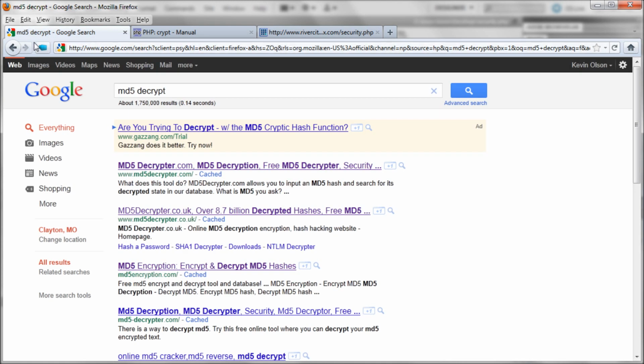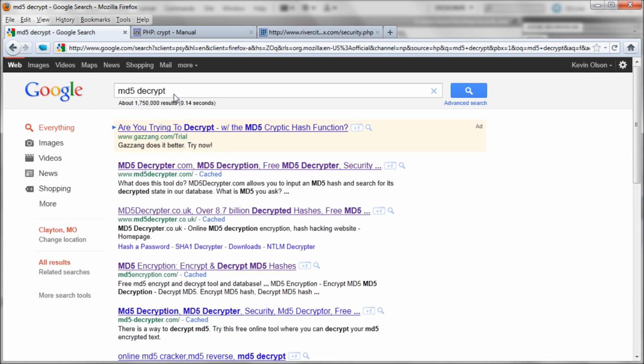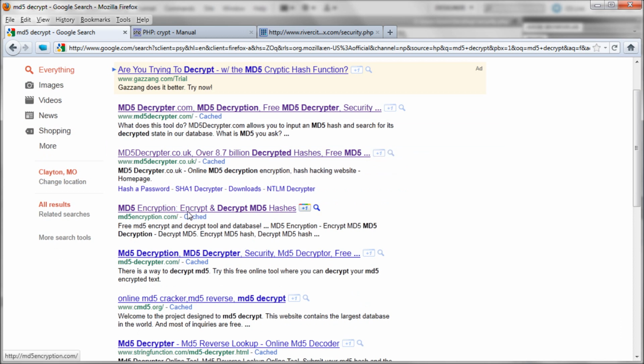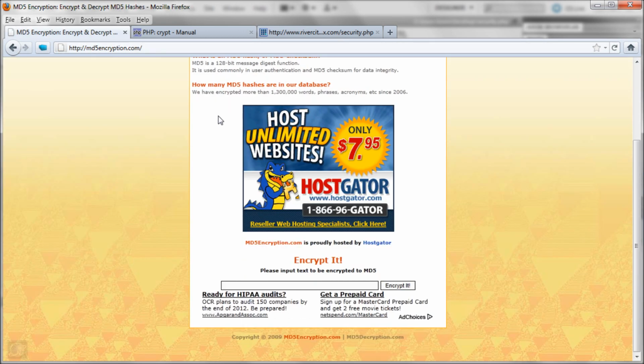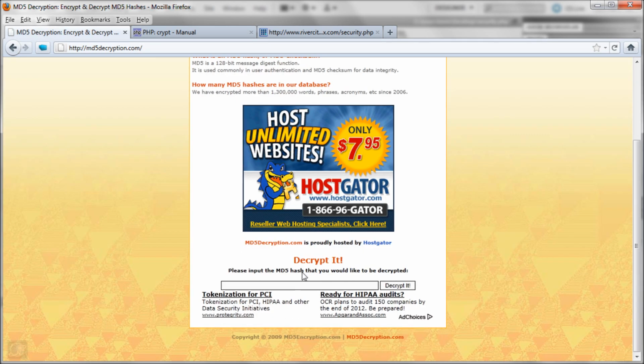So if I go over to Google, let me copy this, and we go over to Google, and I just typed in MD5 decrypt, and it brings up a ton of options. So we're going to go with this one right here, md5encryption.com. And so now it basically gives you the option, you can encrypt it. So you can put in a password or something down here and click encrypt it, or you can go up here and click on MD5 decryption and it will decrypt something. So you just paste in our MD5 hash that we created over here.